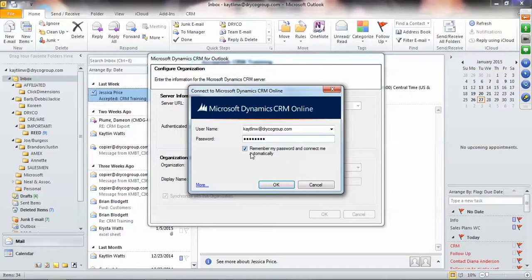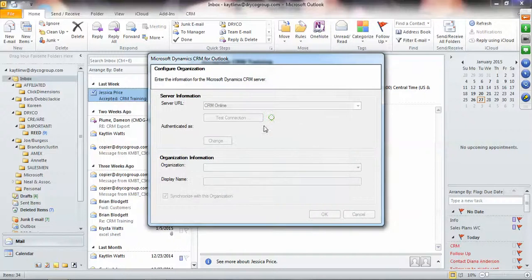And then you want to click, you always want to make sure that this is clicked: Remember my password, connect me automatically. That has to be clicked. If it's not, then every time they log into Outlook, it's going to give you an error. So I'm going to click OK there, and then that'll go away.